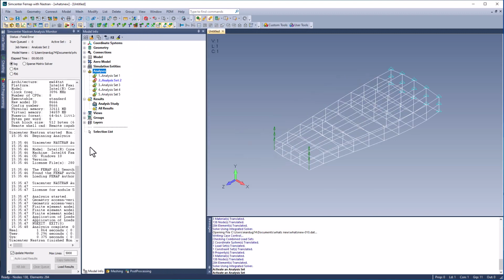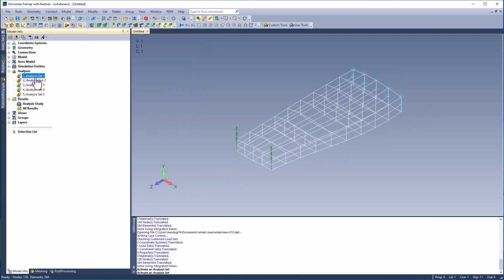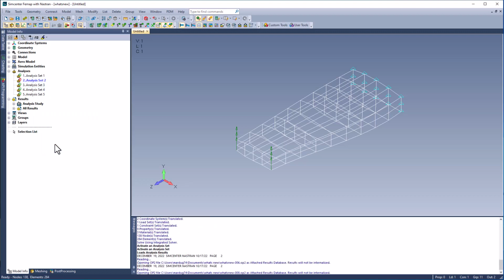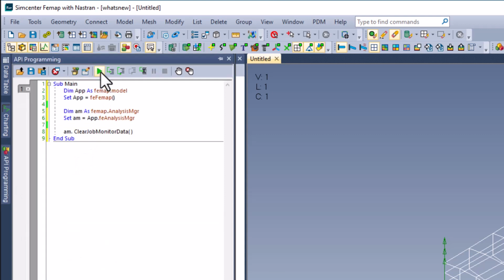The user can now load results from multiple analysis sets by right-clicking and selecting Load Results in the model info tree. And performance improvements were made so that loading results and deleting analysis sets or monitoring a particular analysis set runs faster. Lastly, we have added a new API call that is able to clear the job monitor data from already analyzing sets, freeing up memory.